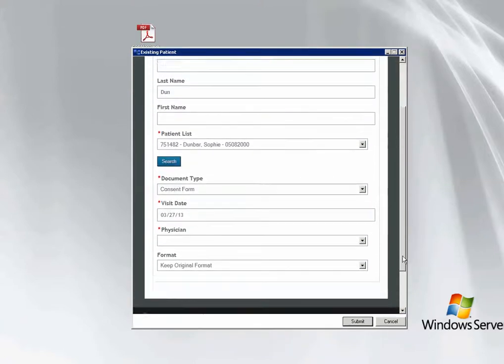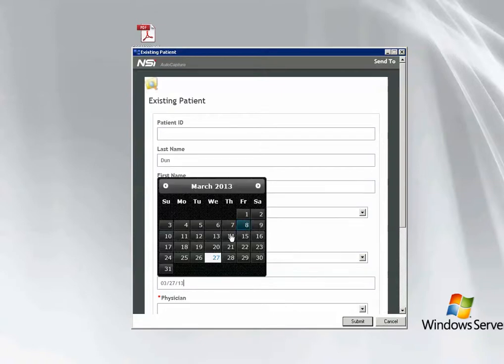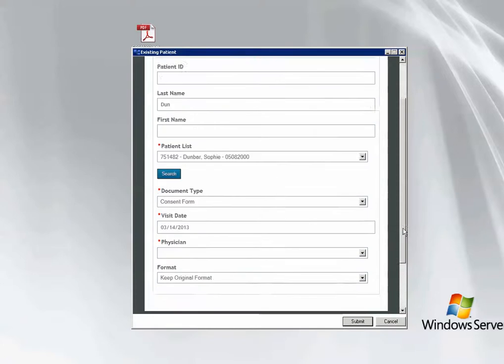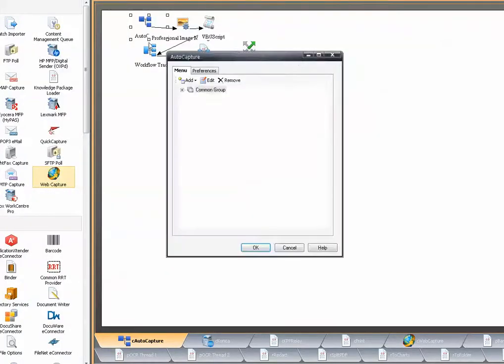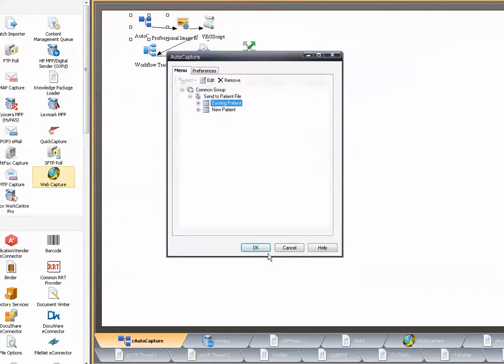A style sheet, if you've ever done any web development, talks about what colors to use, what boxes to use, what the drop-down menus should look like, and what the calendar picker should look like. So this is an example style sheet. If you go into the AutoStore configuration in AutoCapture, there's a section for style sheets, and this is actually pretty complicated to use. The help file is very descriptive and very helpful. But I want to show you an example of a different, alternative style sheet.